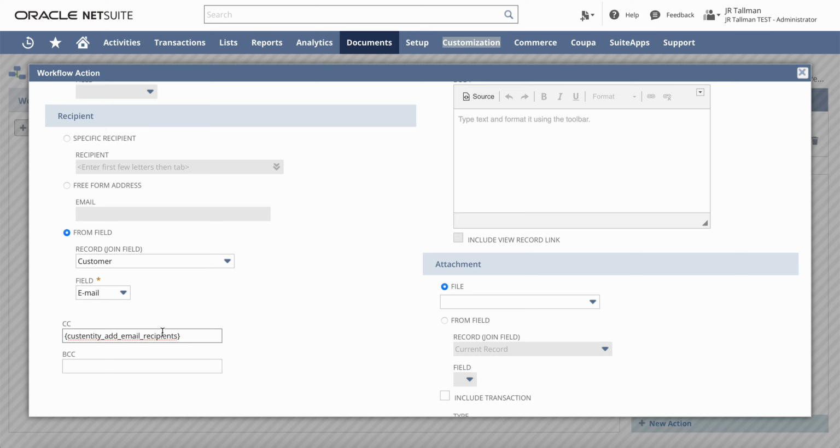Now there is one additional thing that we're going to want to add here, as we are using this as a transaction. So if I just set up this, it's going to also fail. Now what I need to do is right before the cust entity, I'm going to add in entity dot. What this will do is look at the customer from the transaction, and then it will pull in that field that we created from step 1. So your field should say entity dot cust entity, and then whatever the ID is. Again, mine was add an email recipients with the underscore.